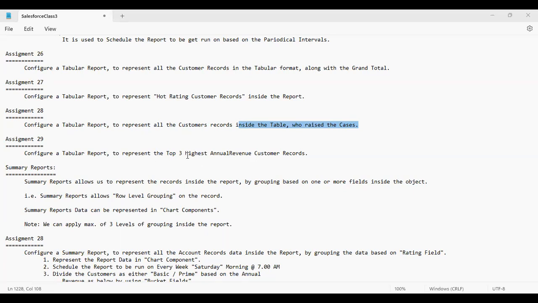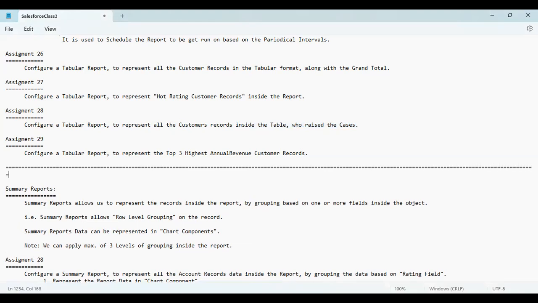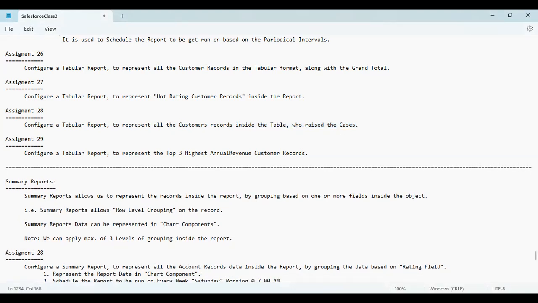So that's all about tabular reports. Yes, we'll talk about summary reports in tomorrow's class. So these two assignments I would give you. Go ahead and complete it. And any questions, reach out to me one on one. Probably in the class we can't get the time.